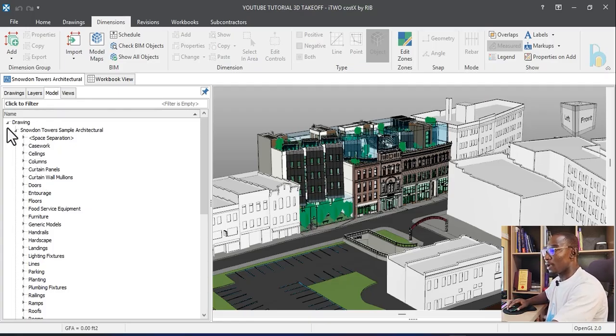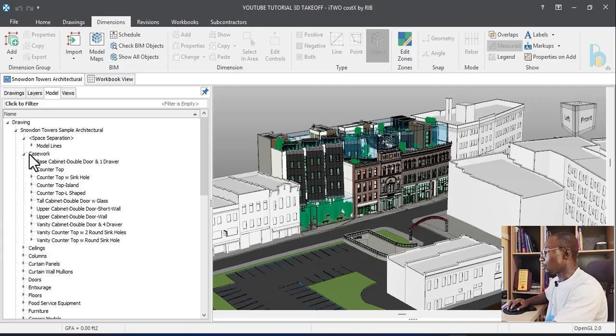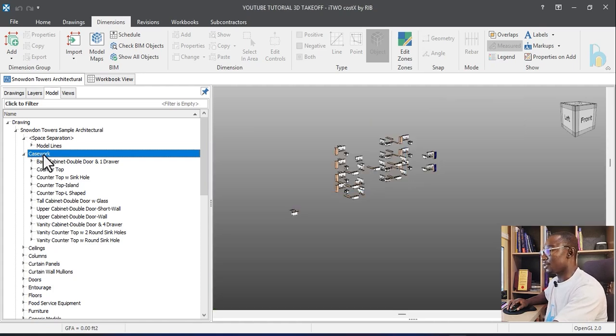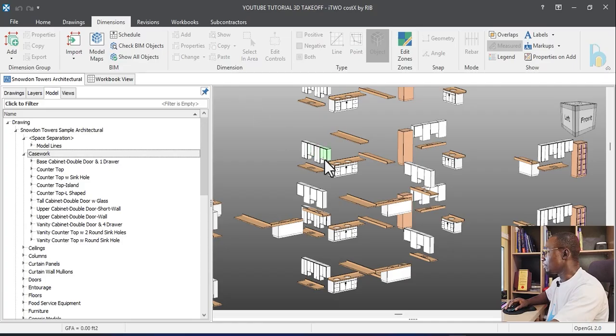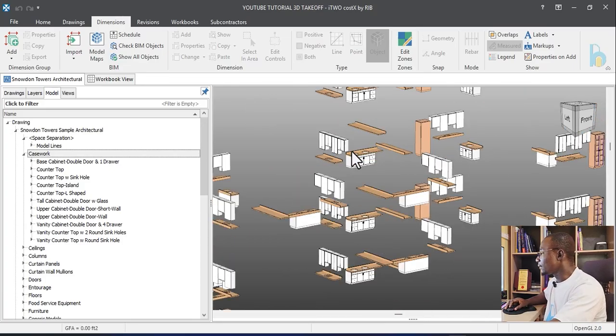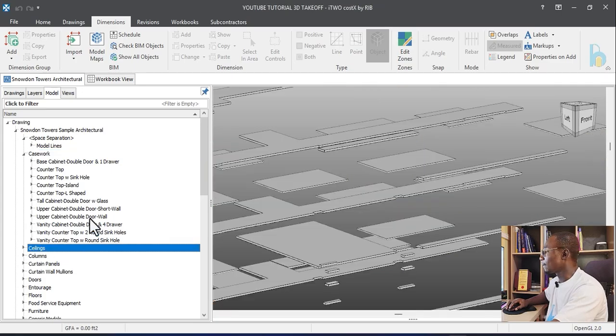So you can see this is the model. We have the drawing, we have the folder itself, and we have the space separator. You can see the model lines. Then we have the casement. Let me try and click on one of these model trees so that you can see. The moment I click on the casement, you can see it displays only the casement. Let me try and click on the ceiling.